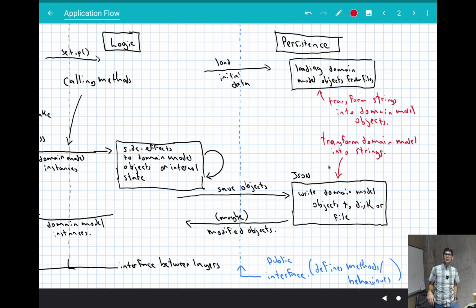Our persistence layer is going to have the responsibility of taking domain model objects and saving them to disk by transforming them into strings. It will also have the responsibility of reading the file's contents, getting the strings out, and transforming those back into domain model instances. It's doing it in a different way than our UI layer is, in that our UI layer is expecting somebody to be sitting there typing at a keyboard. In this case, we're going to be reading this from a file as opposed to typing stuff in on our keyboard.